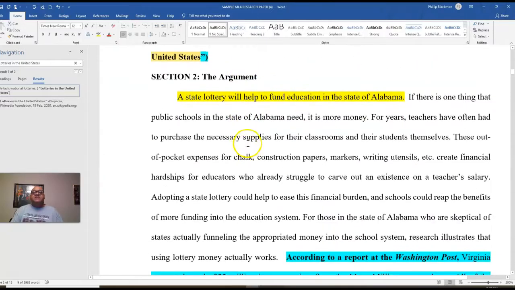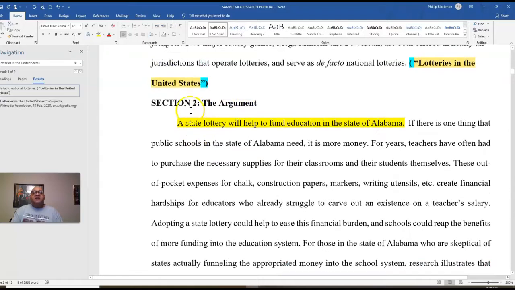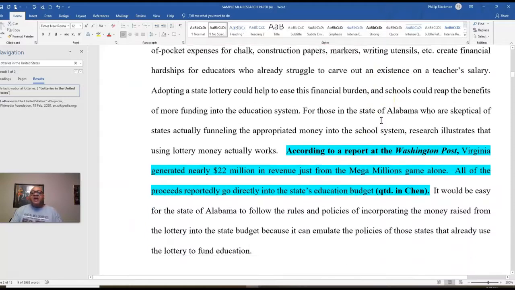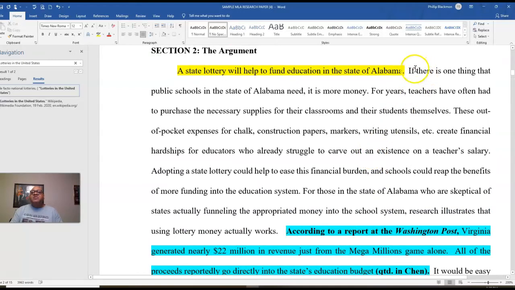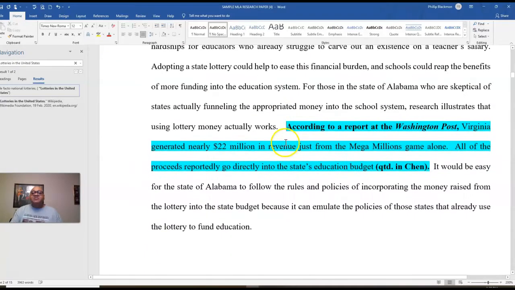highlight some things. If you see here, section 2, the argument, I have highlighted my topic sentence, which is Roman numeral number 2 from my outline. I also have highlighted my research that I use to support Roman numeral number 2. Everything that is not highlighted in this paragraph, these are my original words. This is my explanation. This is my analysis. If I need examples, I put examples in here, okay?